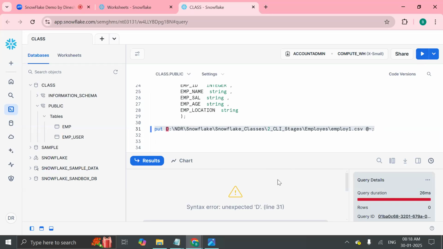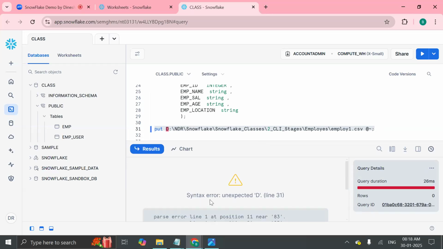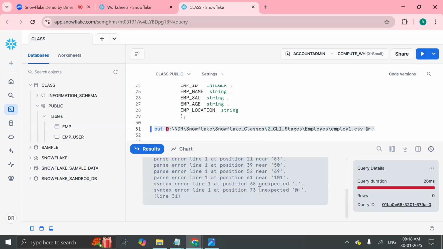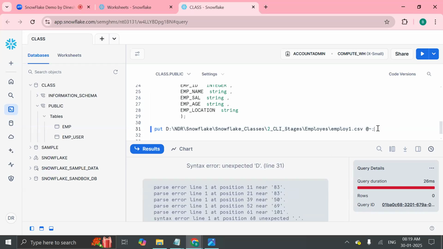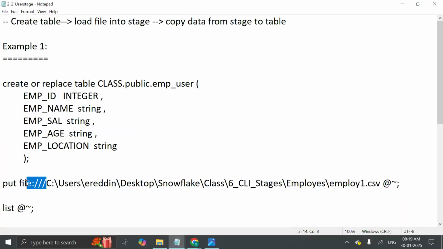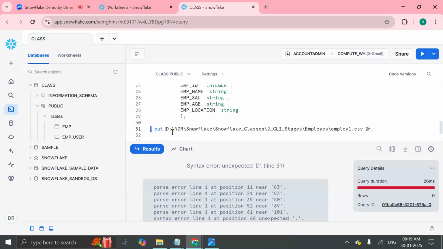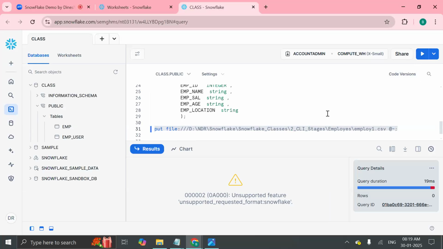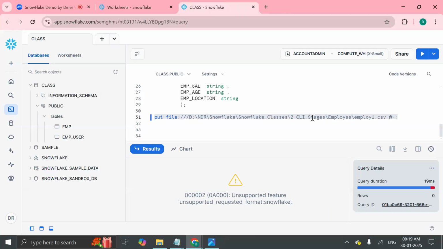Observe the error. It is telling that there is a syntax error. See this one. This is required. Now observe this, if I try to execute, now observe the error we are going to get. What is it telling now? It's telling unsupported feature.